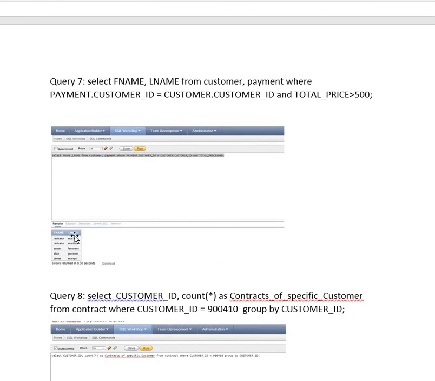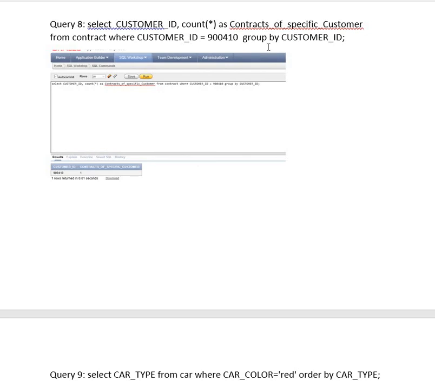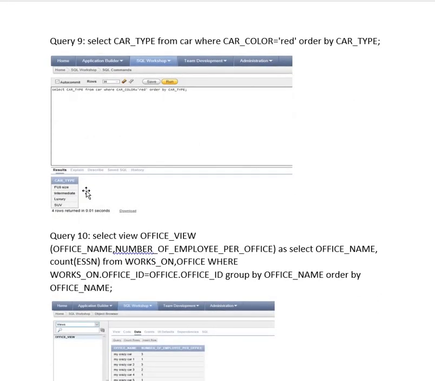In this query, the first name and last name have been retrieved where the customer has paid a total price greater than 500. And this is for a specific customer from contract where the ID has been mentioned, and this is the query for this output. In this query, we get the car types: full size, intermediate, luxury, and SUV. And this is for the car type where the color is red.